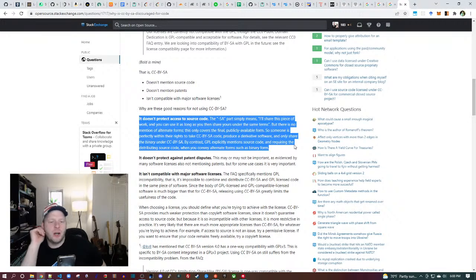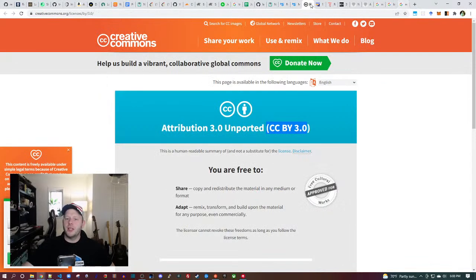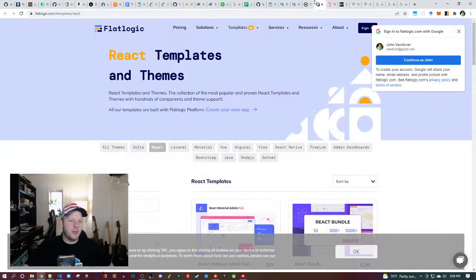I don't see if that's a problem. I get what they're saying, it's not propagating source code, open source code. This may or may not be important, as evidenced by it not being compatible. Yeah, I guess I'll avoid it, but it doesn't really seem problematic to me. It just doesn't guarantee that I have to disclose my source code, but I'm okay with that.